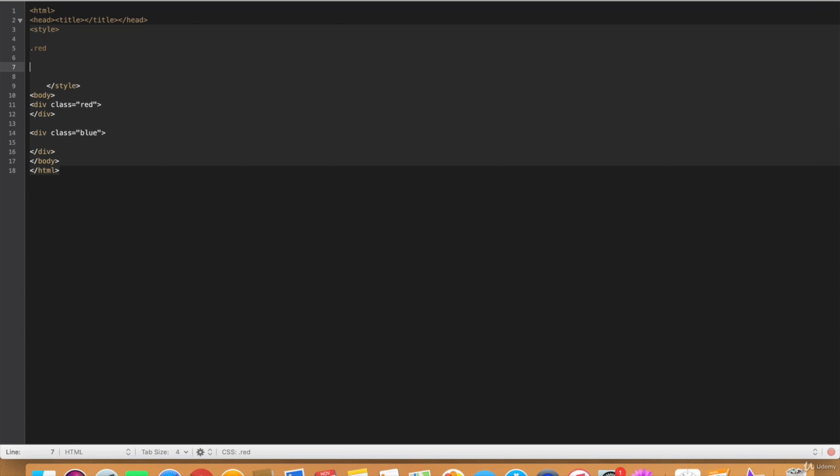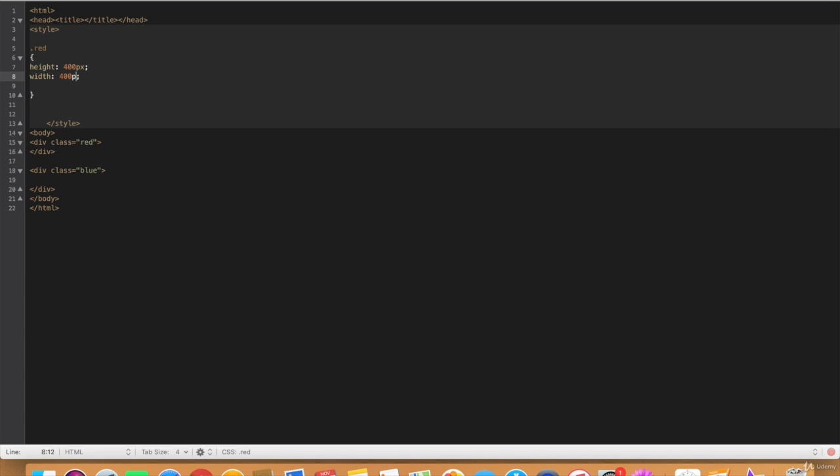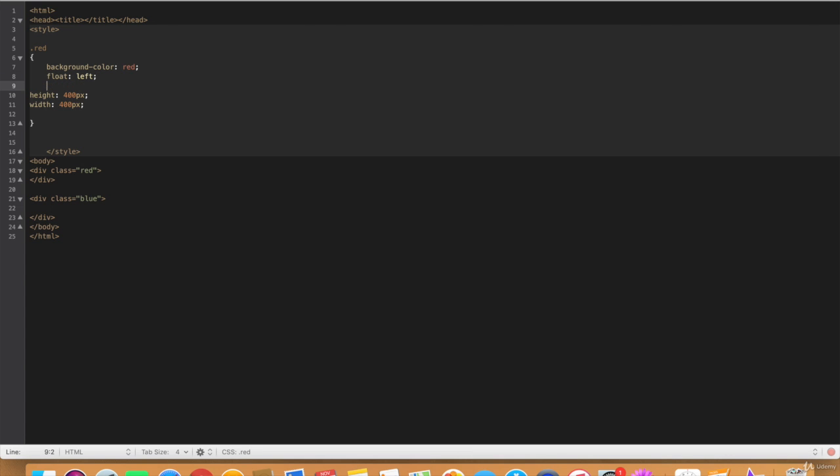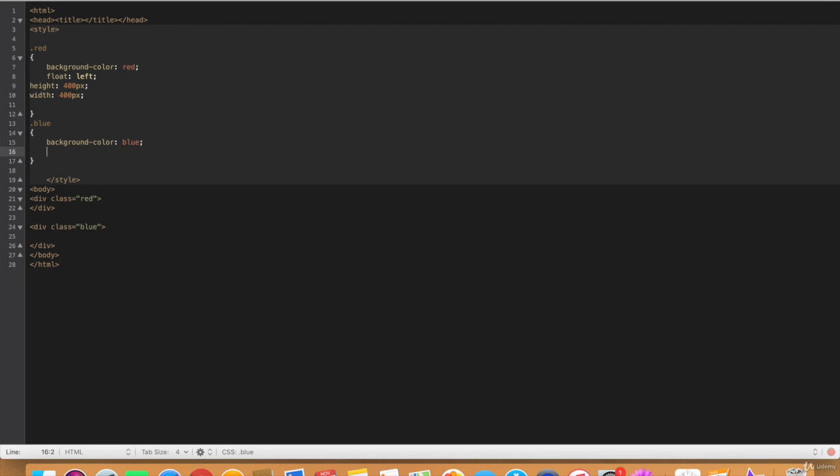And for red, let's set the height to 400 pixels. Let's set the width to 400 pixels. Let's set the background color to red. Because I want to align these dividers by default next to each other, let's set the float value to left. And for blue, let's set the background color to blue. Let's set the float value also to left so they line up. Let's also set the height to 400 and the width to also 400.